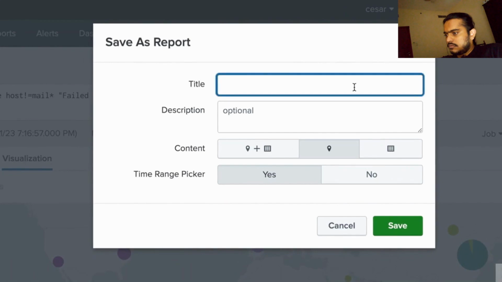In the Save As Report dialog, we enter a name, optional description, confirm that we want to display this data in a visualization, and select whether to display the time range picker or not.